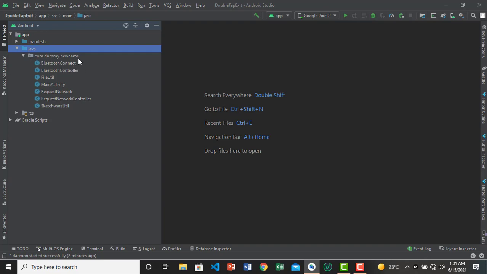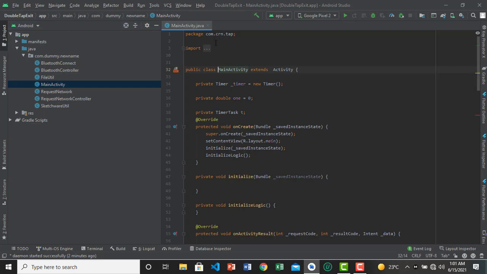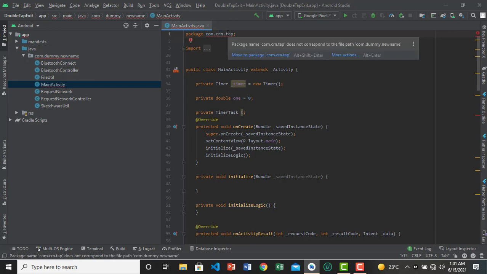So there we go, that's our package name. But our files, let me open one Java file. So our file still maintains the old package name. You can see there on top. So we want it to be com dummy new name. So you do the same here. You change this to the new package name you just created.